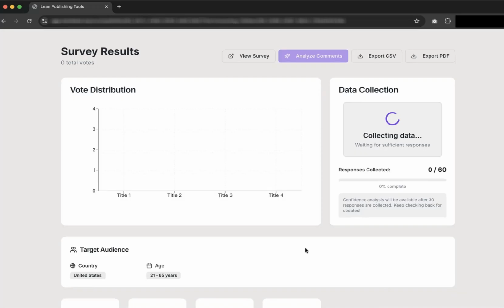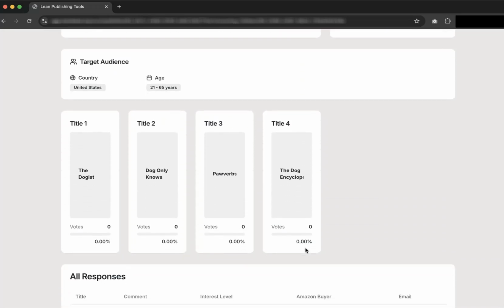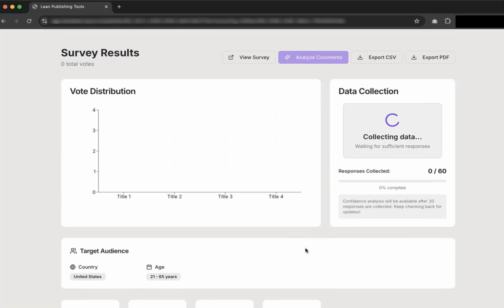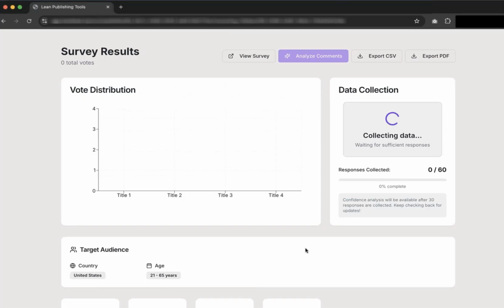You'll receive a notification email with a link to your survey so you can easily get back to this page. You'll also receive an email when the survey gets its first response and then a final one when it's complete, so you don't have to stare at this page while you're waiting.